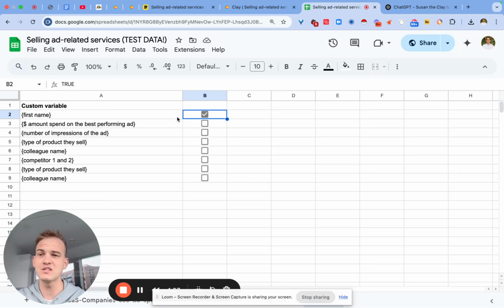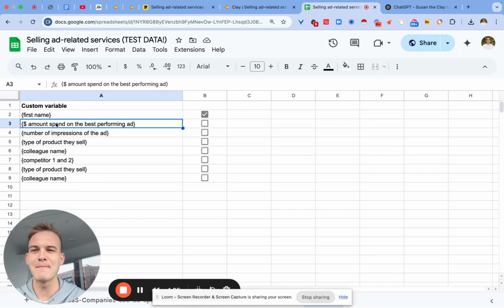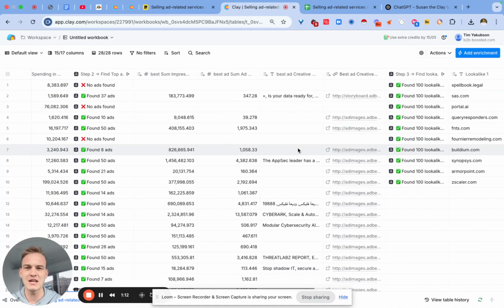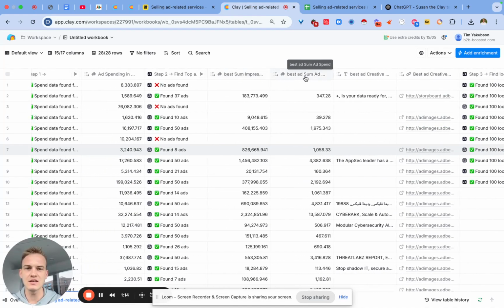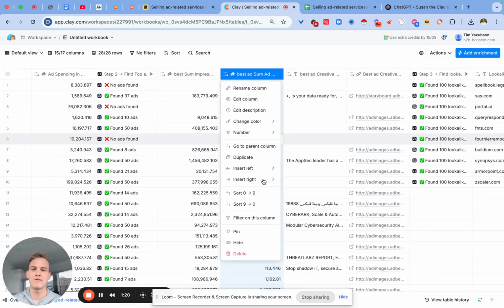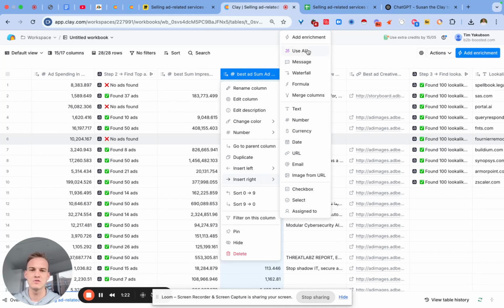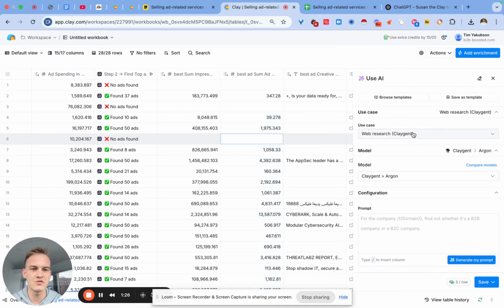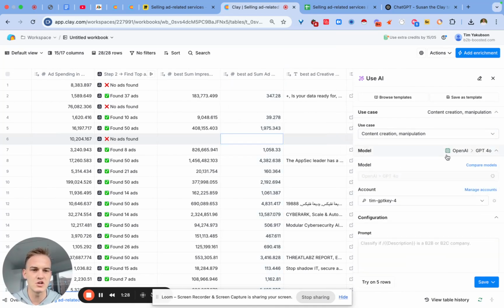So next up, what we need to do is normalize the amount of money that they spent on their best performing ad. In very simple terms, if we go back to this table here, you can see that this is the amount of money that they spent here, right? But this is just a normal number, and we need it in dollars preferably. So the way we'll do that is we'll just use AI. In this case, we'll probably just use the content creation one. So we'll use content creation.